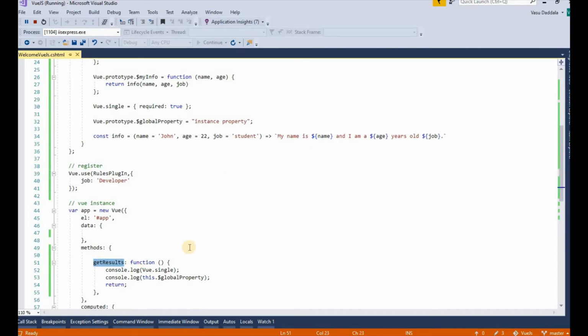So in my get result method, I am retrieving my Vue global level property. This is my global level property. This is how I am going to consume. This is my instance level. If you see here, I am directly calling this dot of my property. Since that property is added to the instance like data, I can directly access this in all your Vue instances.